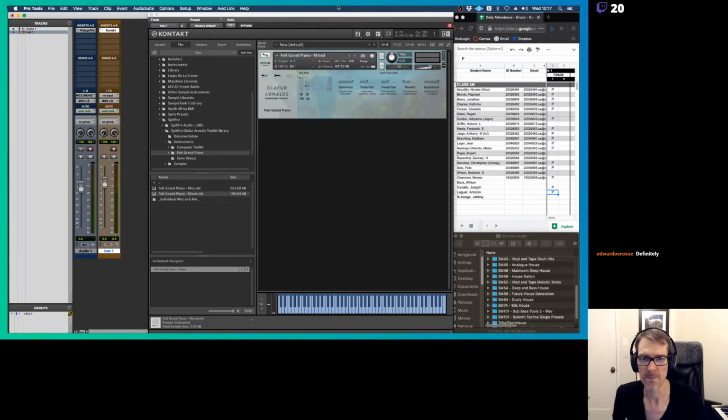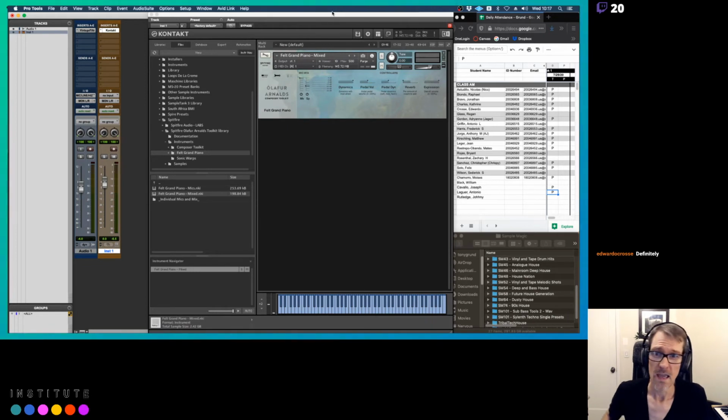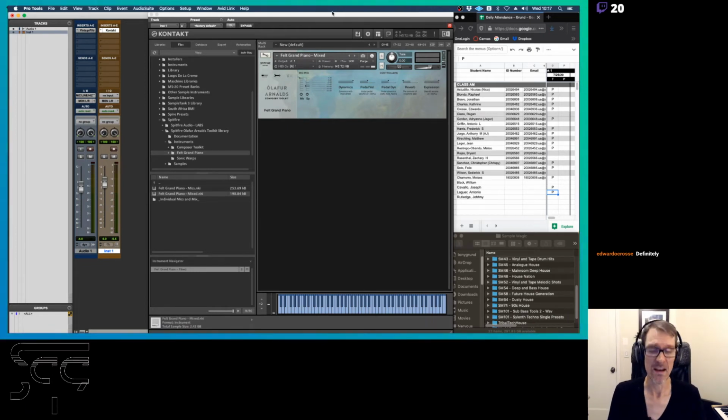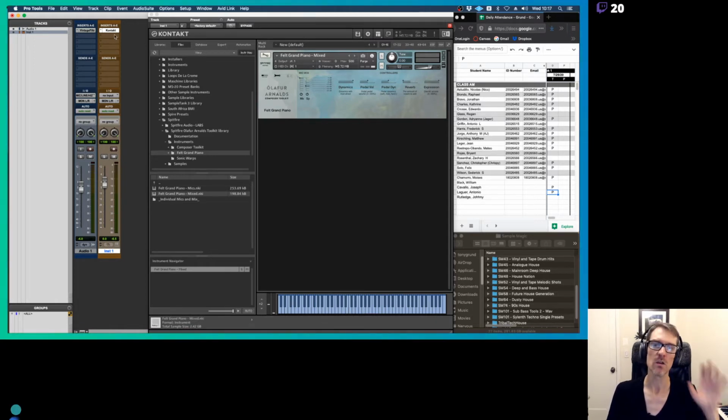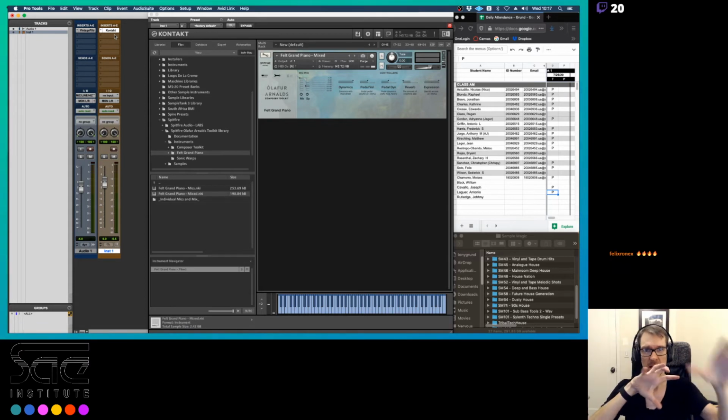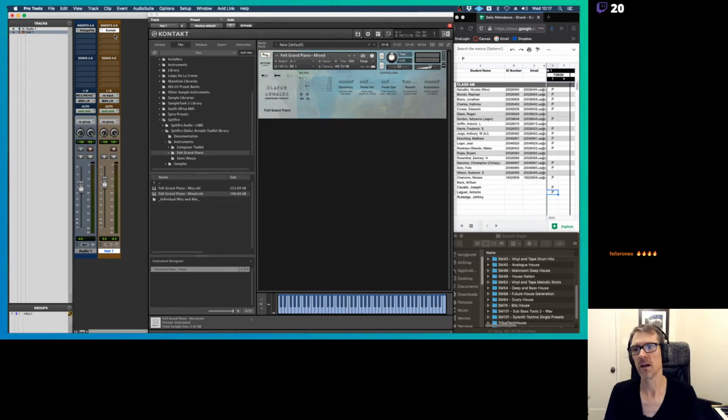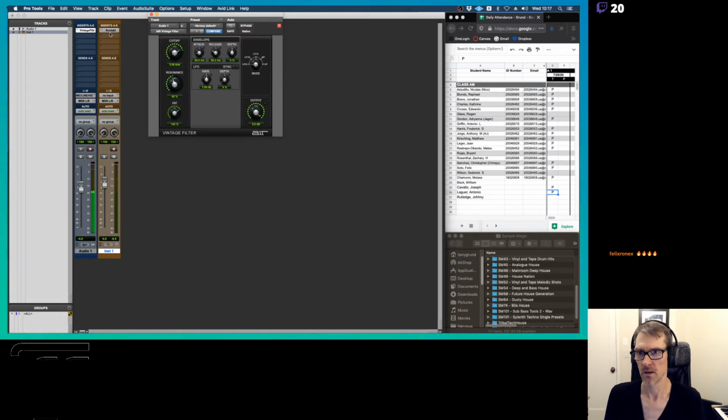Beautiful piano sound, right? It's an instrument. Now, if I take this and I want to add an effect plugin to this track, I can do that by putting an effect plugin right here. So you can combine instrument plugins with effect plugins. So if I take my vintage filter and I've got my drums here.